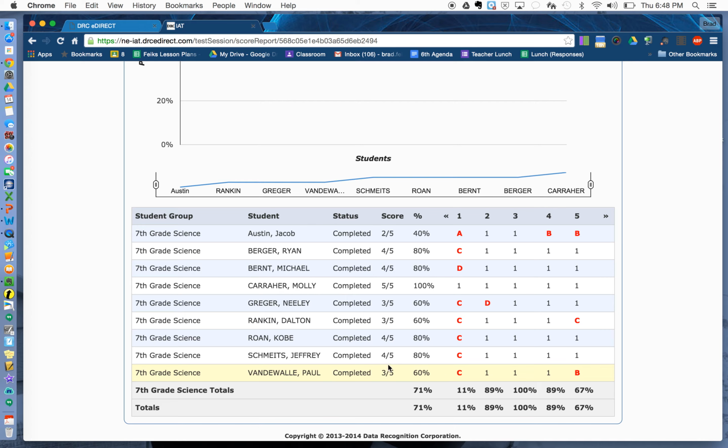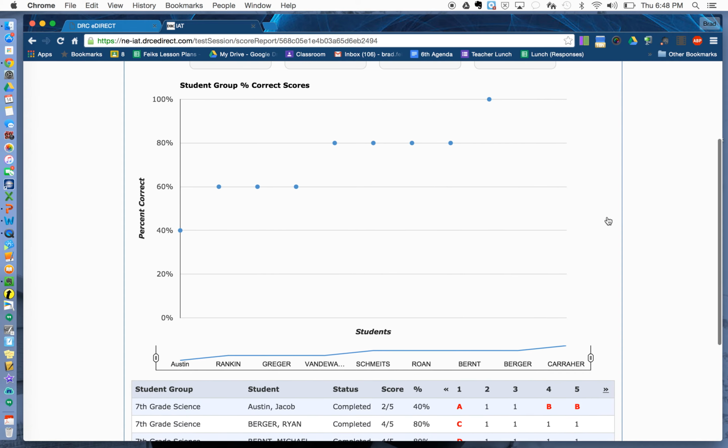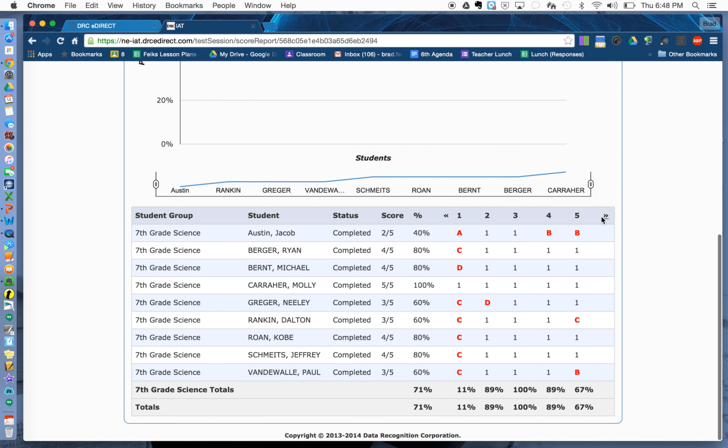It shows you the percentage here, and then it shows you how many you got right over how many total. What I really like about it is it gives you the totals at the bottom. My 71%. I got 11. The students got an 11% on this one. 89% of my students got number 2 right, and so forth. That's really neat. If you do a longer test, this little button right here will help extend it so you can kind of see.